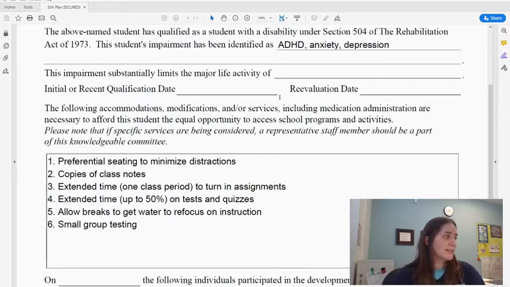The third and fourth one, extended time, are very common as well. So the first one is extended time to turn in classroom assignments. And I just listed one extra class period to turn in assignments. The second extended time is for tests and quizzes. So I listed up to 50%.